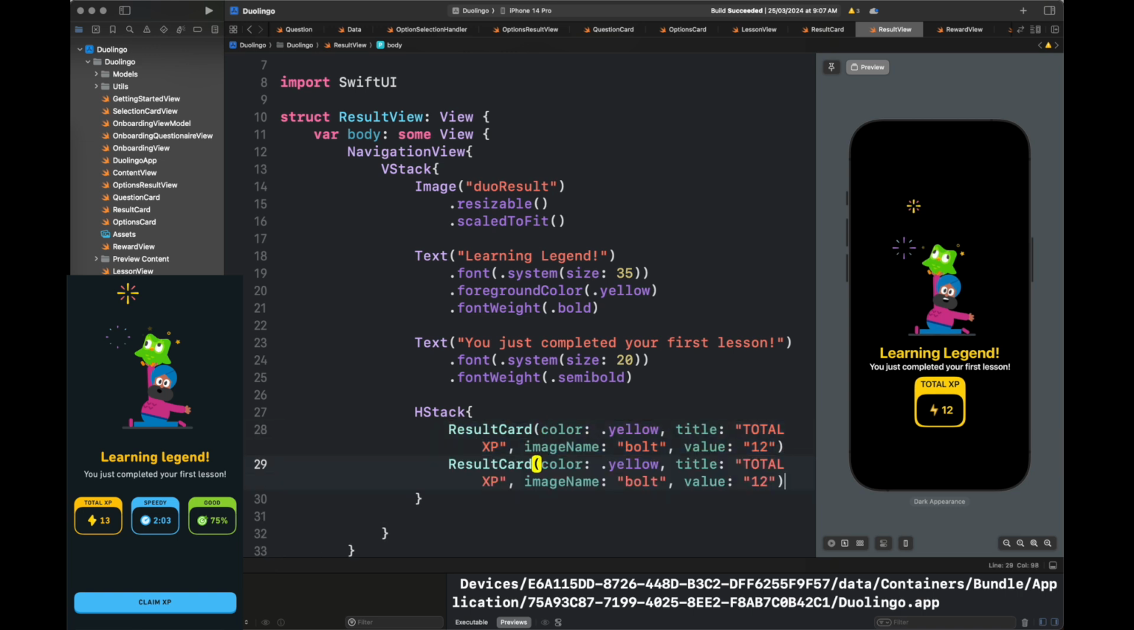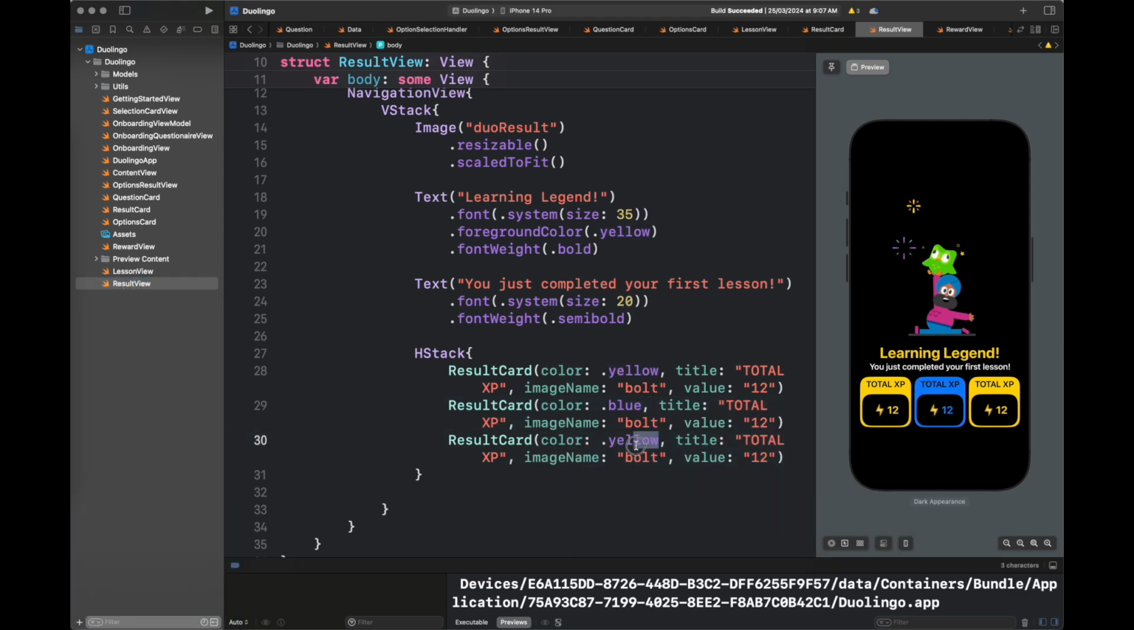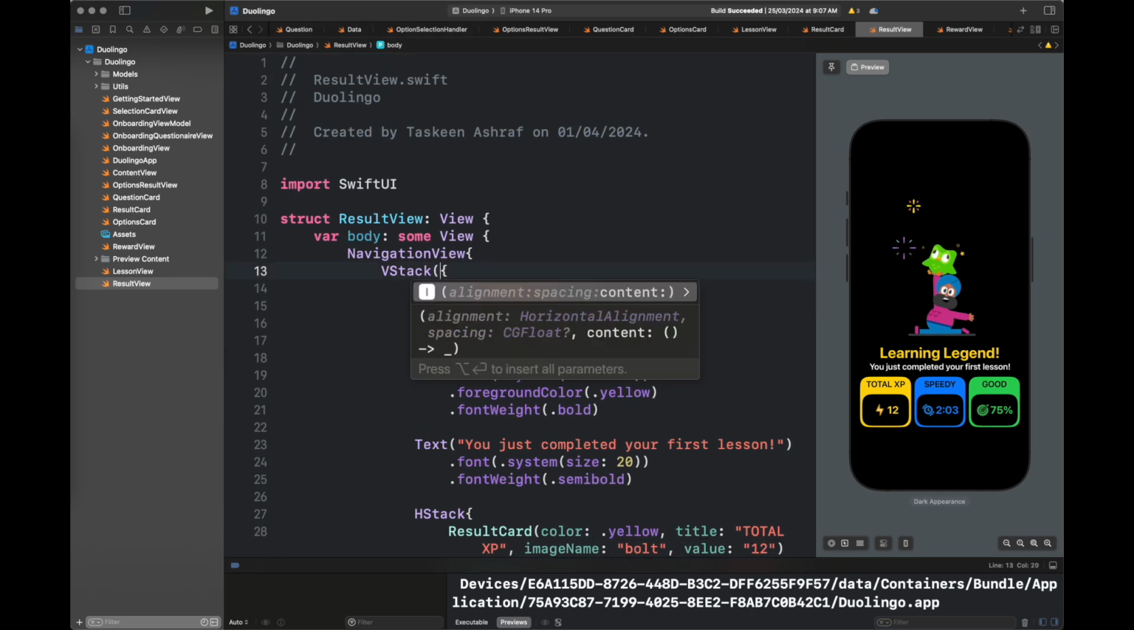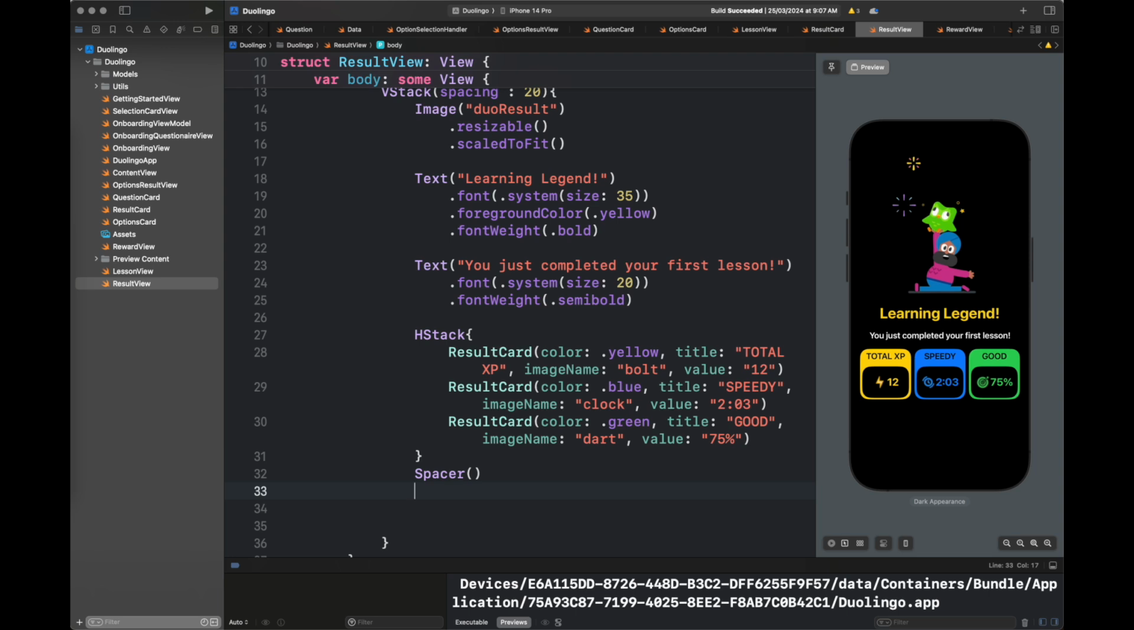The values inside all of these result cards will be calculated with some algorithm or logic that Duolingo uses. I haven't worked on that, but it seems pretty obvious what kind of values these titles hold. So speedy means the amount of time you take to complete a lesson. Total XP will be basically some formula applied to the correct answers or the correct lessons. And next will be the accuracy, that is, how accurate you were in answering the question on the first attempt. Most probably it will be like that.